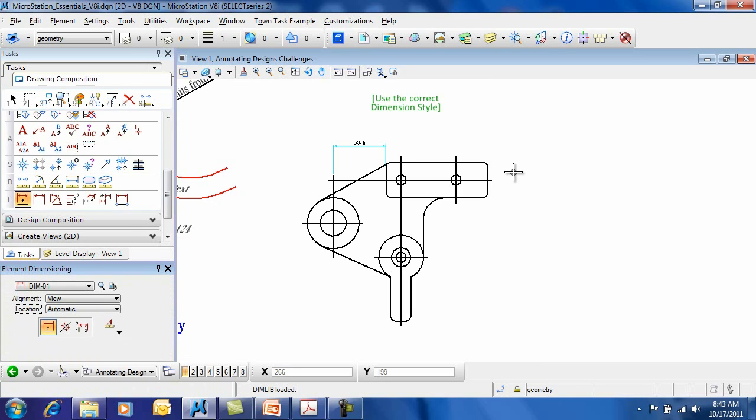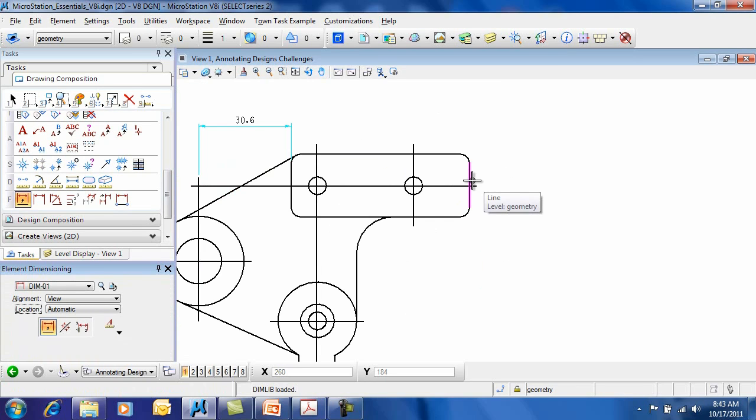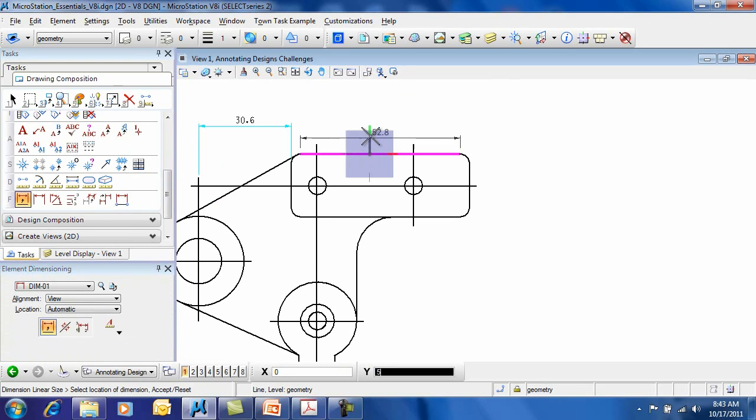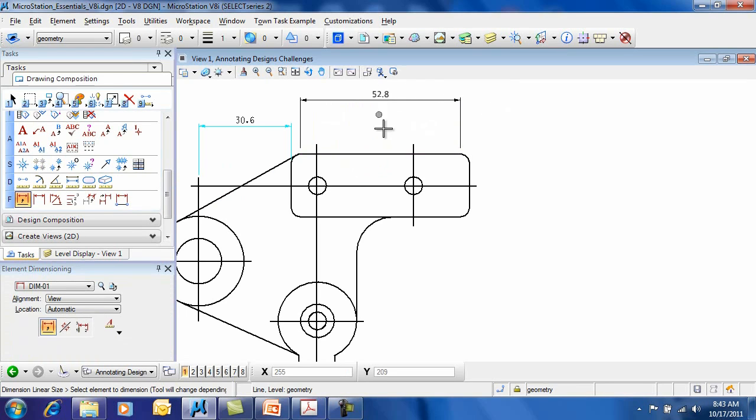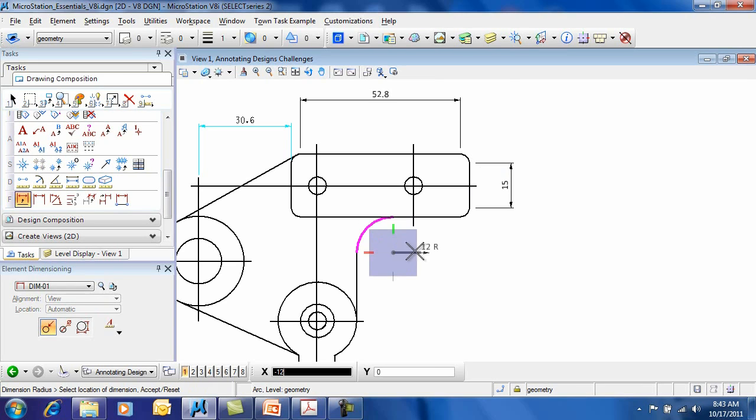In this case, it's relatively simple. All you need to do really is to touch the element you'd like to dimension and pull away from it. And in this case, you can see this dimension is being reported as 52.8. If I choose an arc element, it knows that's an arc and allows me to place that as a dimension. If I choose a circle element, it knows that's a circle and allows me to place an appropriate dimension for that. So Dimension Element is pretty smart. It knows what to do with the type of element that you've chosen.